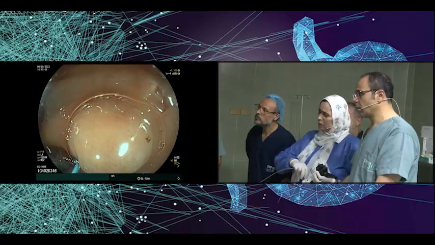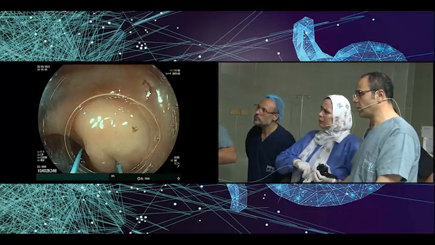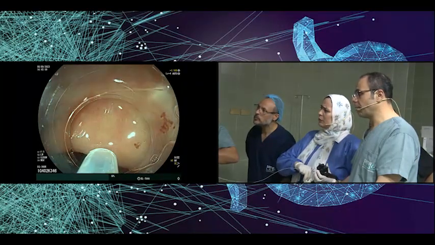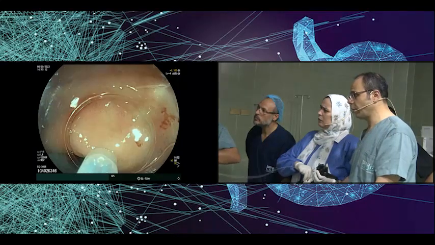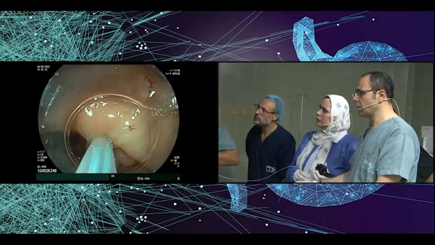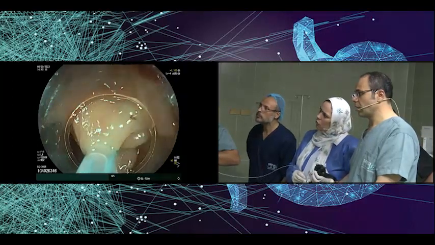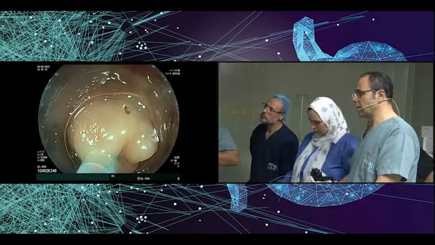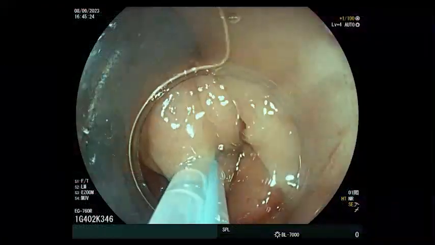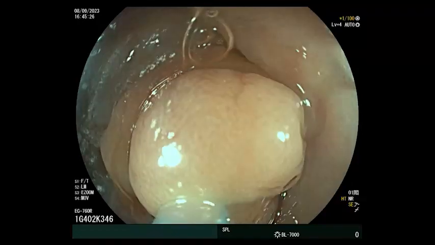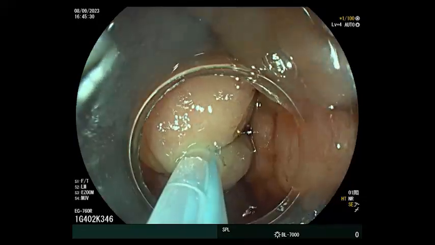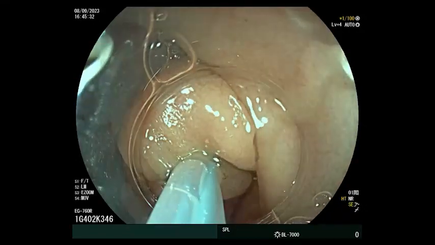Yes, it's very. So I think now we came to the base of the polyp or the pedicle. And now we are closing until catching the pedicle.